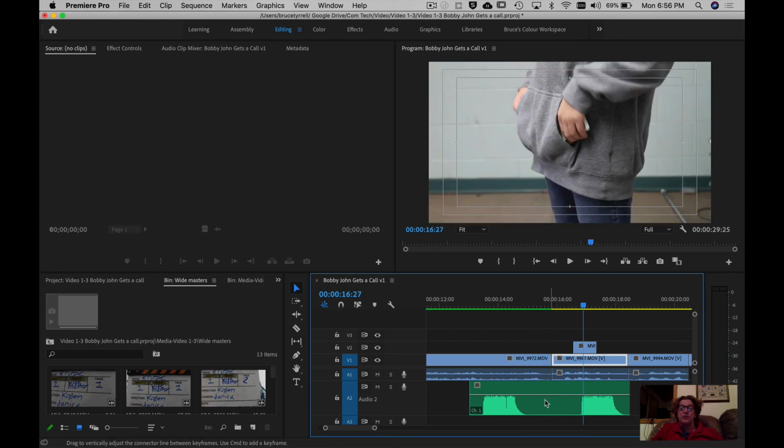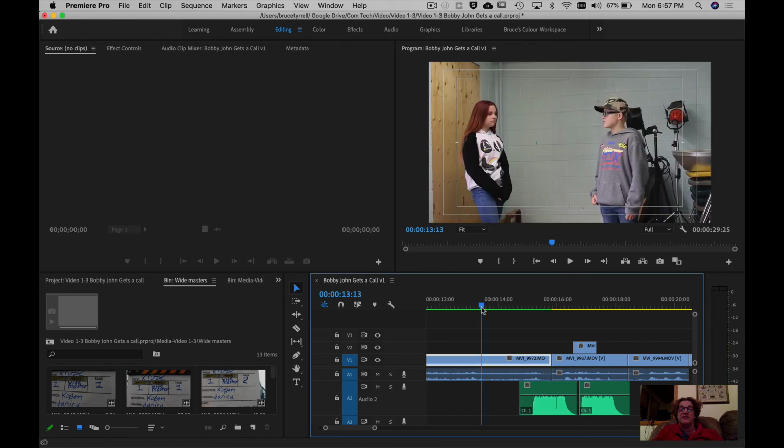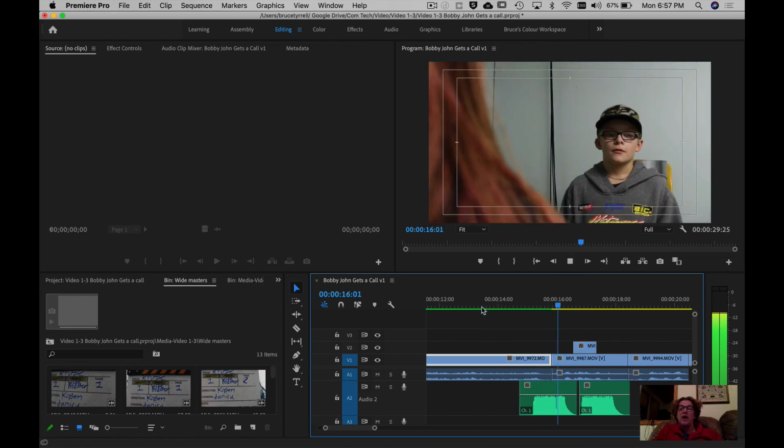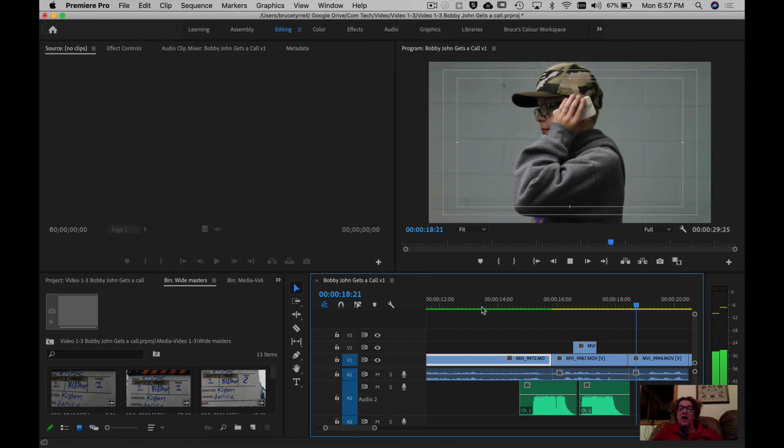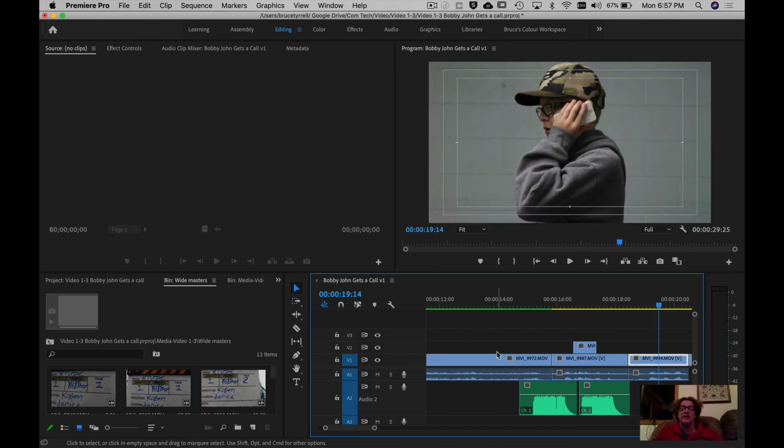So what we'll do is we're going to hit the razor blade and chop out this extra spot in between. C for cut. I'm going to chop this here, and I'm going to chop it here, right here. Now I'm going to click on the part in the middle and delete it. Now I'm going to grab this and pull it way over so that the two rings are fairly close together. Let's have a listen. "Oh, I better take this call." There we go. I like it.